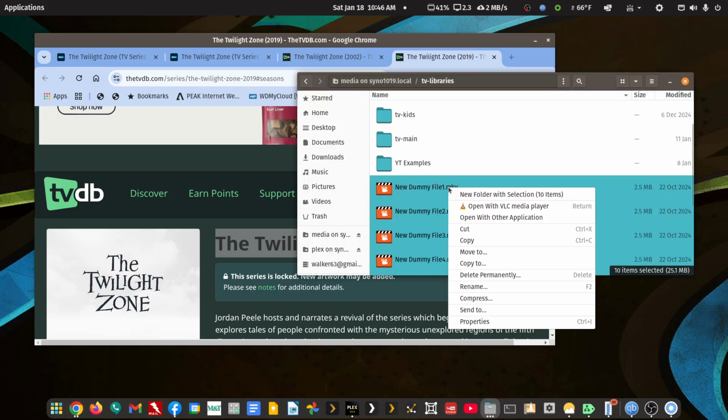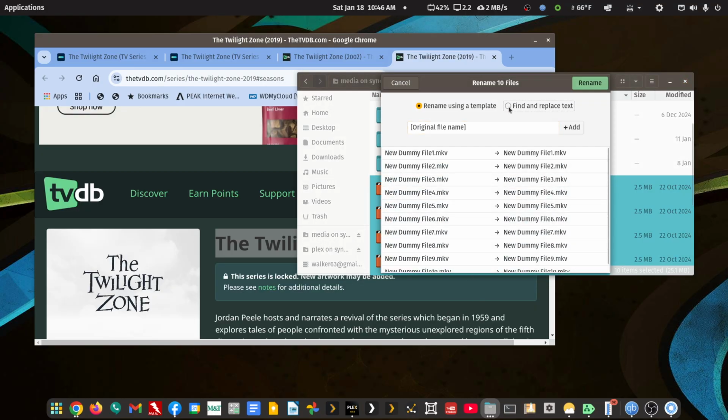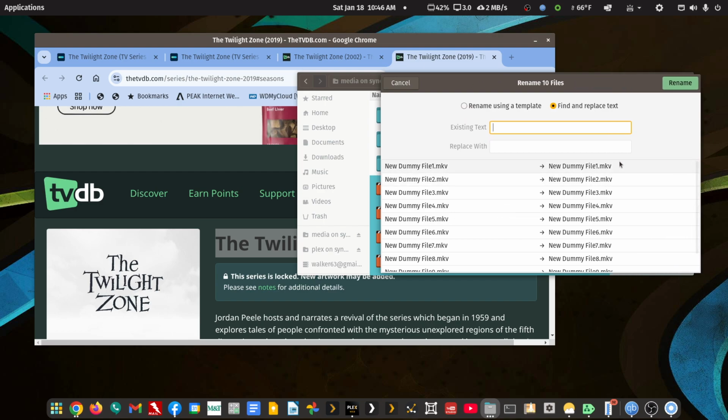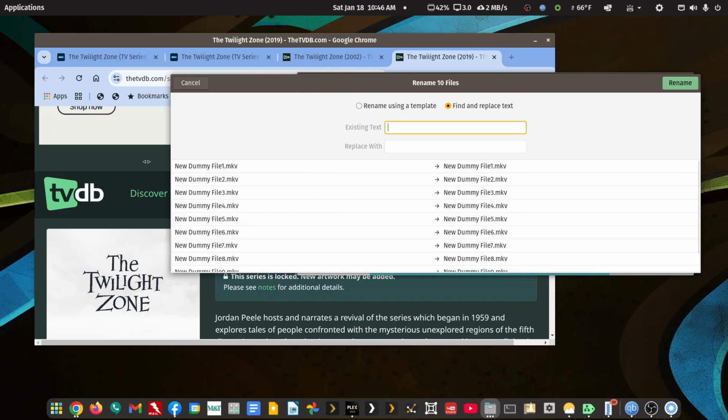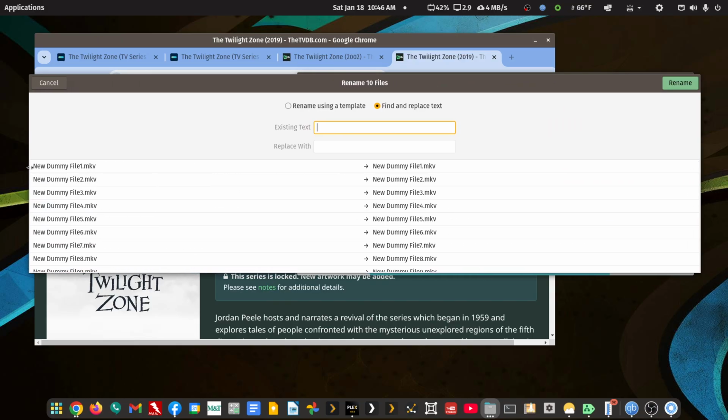Let me right click and I will edit all of them by renaming them and choosing find and replace. Now I'm a Linux user and this option's in every file manager under every version of Linux, every distro, and it's under Windows too. So I'm going to paste this in. And then I'm going to do a space dash space S01 E0.